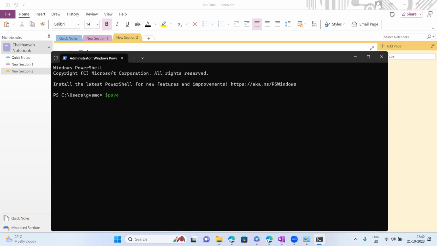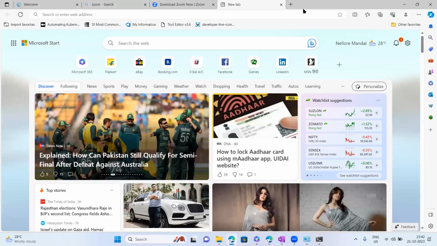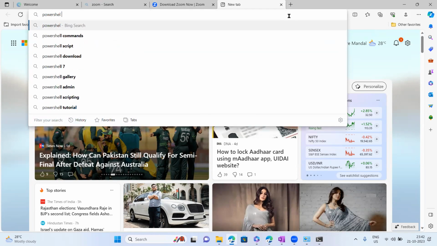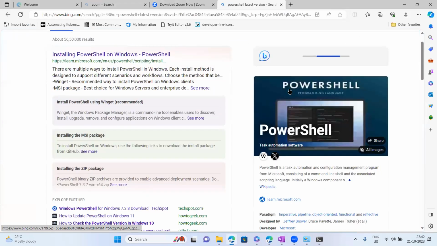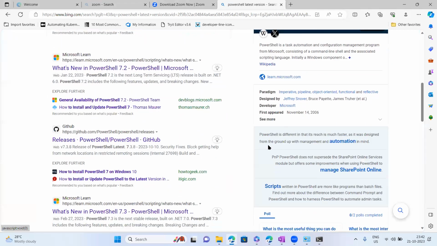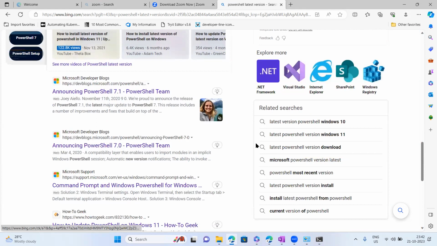$PSVersionTable, you can see Windows 11 by default gives the 5.1 version. I don't want to use the 5.1 version. In the Microsoft Store, they have given PowerShell. If I search for the latest version, you can observe 7 is the latest version. We will be getting 7.2 over here. 7.3, 7.2, that's what the version looks like.